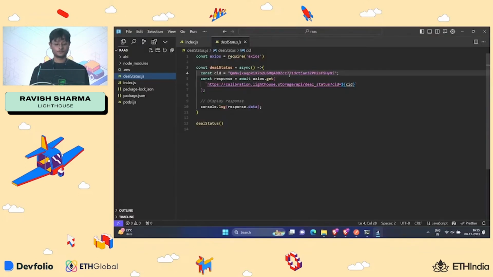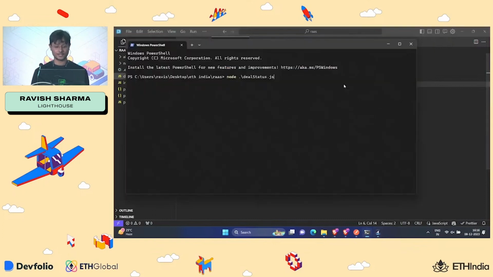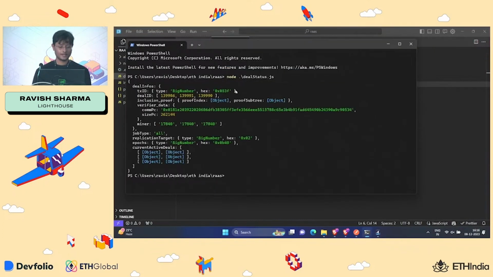So once your CID is registered in the test network, you will get a deal within 20 to 25 minutes, and you can check the status of your deal using this API. Everything is also in the docs. You can refer to the FVM section. So calibration.lighthouse.storage API deal status, put your CID. Okay, so for this particular CID, the deal has already been created.